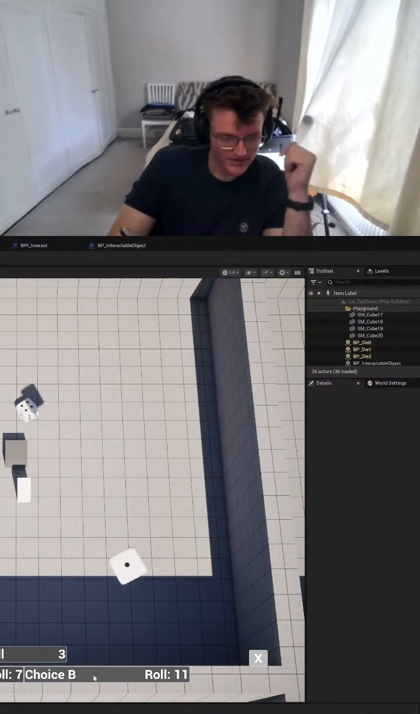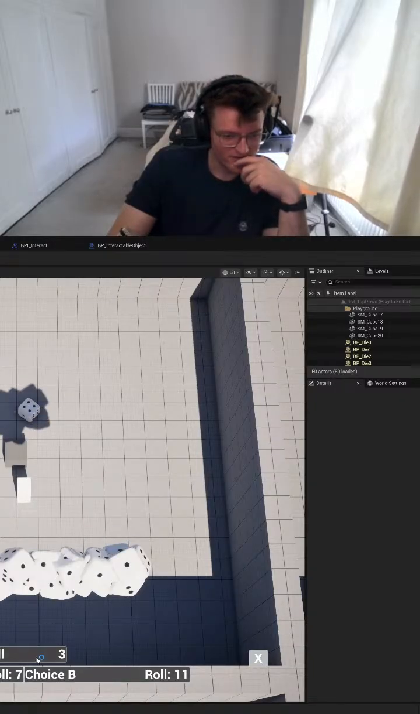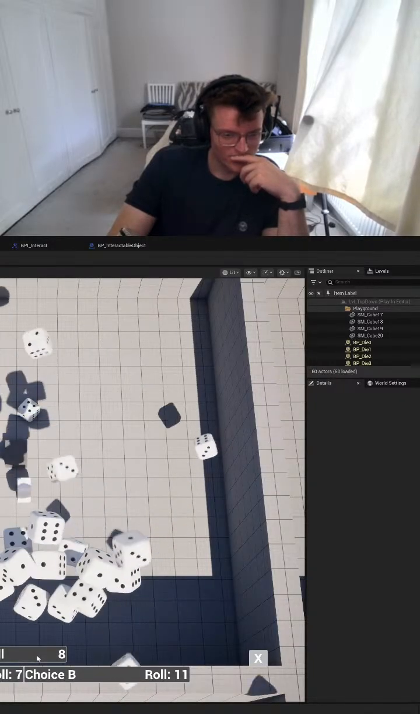So now we've got this doing this. But you can still currently repress choices. Like do this, and then you've got so many dice.